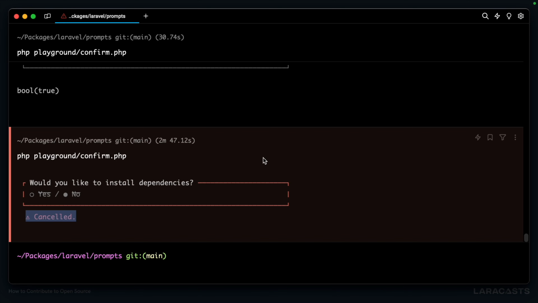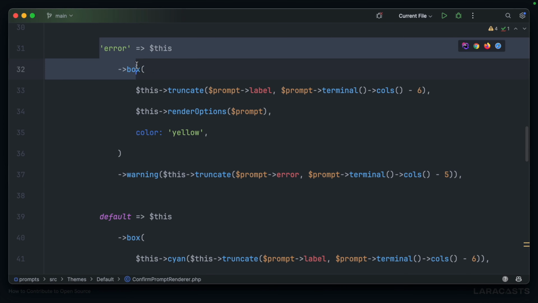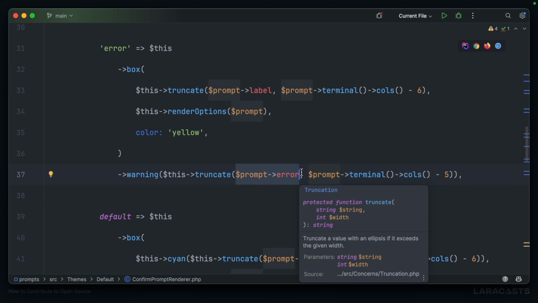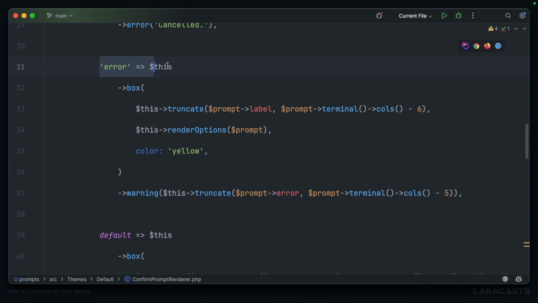If we run this again from the terminal, and then I go to no and click enter, we get that validation message. You must install dependencies. That is what we're seeing here, right? So the prompt error is being set by the validator, and then it's being output in yellow by the renderer.